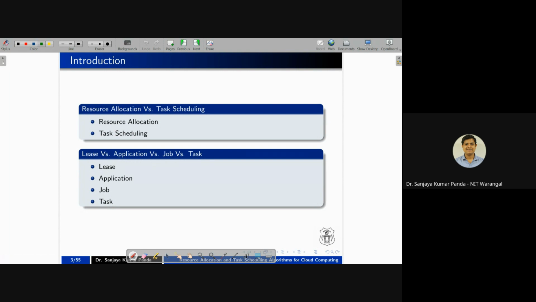And we have applications. Application is normally represented in the form of a directed acyclic graph, or we can say that it is a data flow graph. And a job is a collection of tasks, and the smallest unit of a job you can say is a task, or you can say subtask. So in that way, these terms are related to each other, or they differ from each other, right? And specifically from the resource allocation perspective, we say lease.